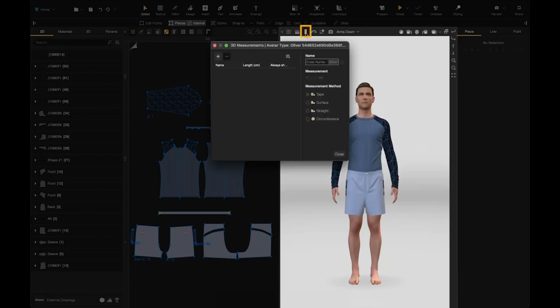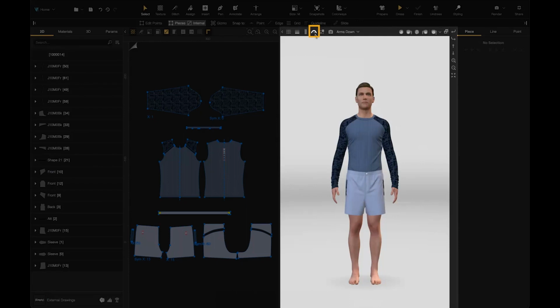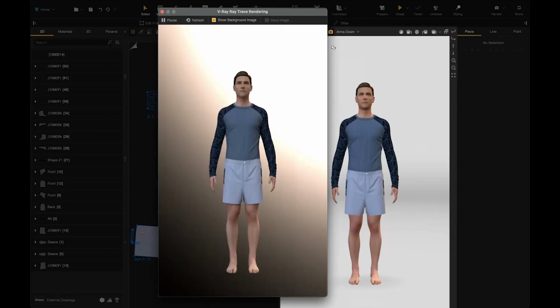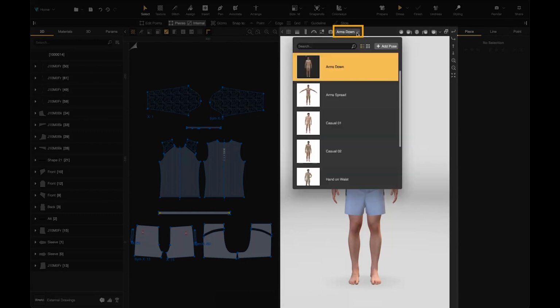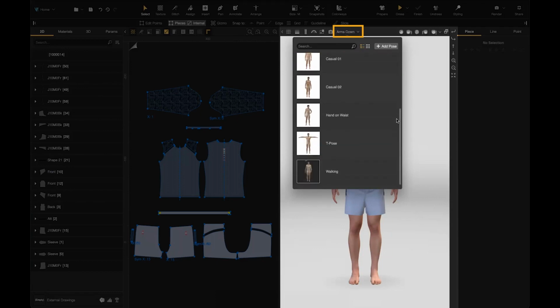The 3D Measurements tool allows us to measure between points on the avatar and store the results. Next is a tool that toggles Fast Mode. If we're working with very complicated and multi-layered artwork and textures, turning Fast Mode on improves simulation speed. The next tool toggles the Undefined Pieces. More information on this can be found in another lesson. The Ray Trace tool is a feature that allows us to see a real-time preview of the rendered garment using V-Ray. The next tool is a drop-down with the option to change our avatar's pose. There are thumbnails of preset poses along with the option to create our own poses.